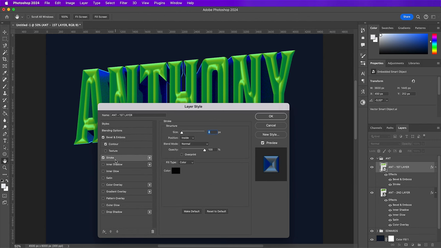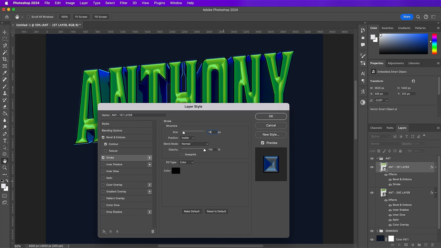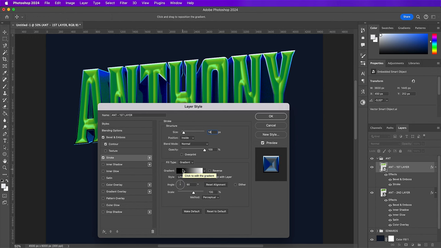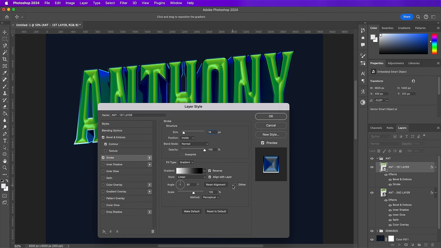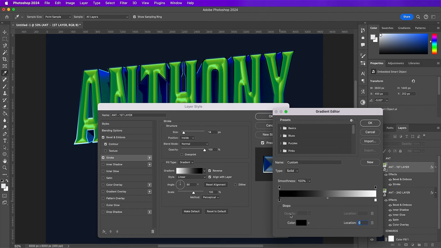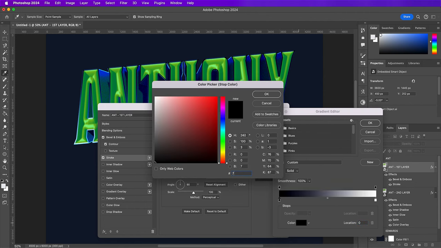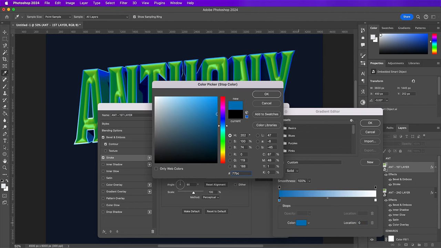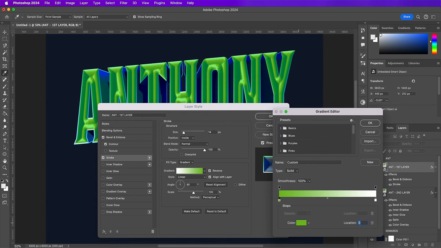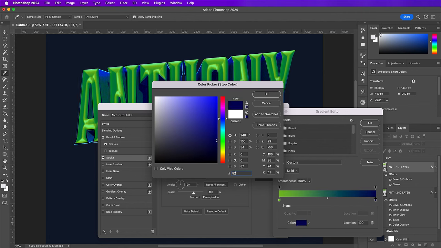Now let's add a stroke. Change the size to 14. And the fill type will be gradient. Make sure reverse is checked. For the first color, change it to 77B71F. And then for the second color, change it to 57920C.